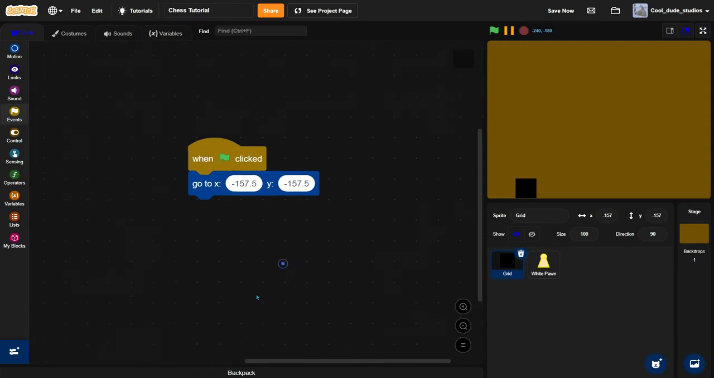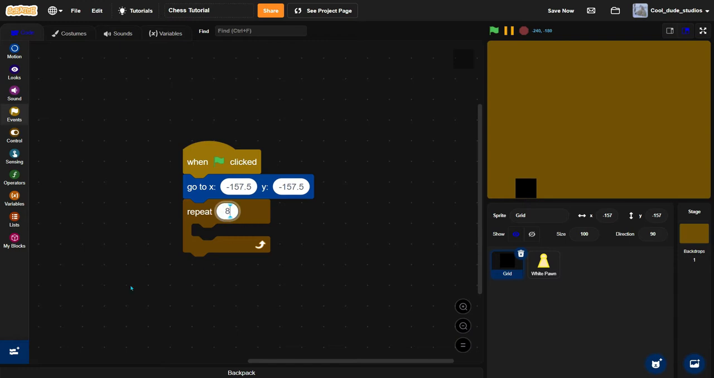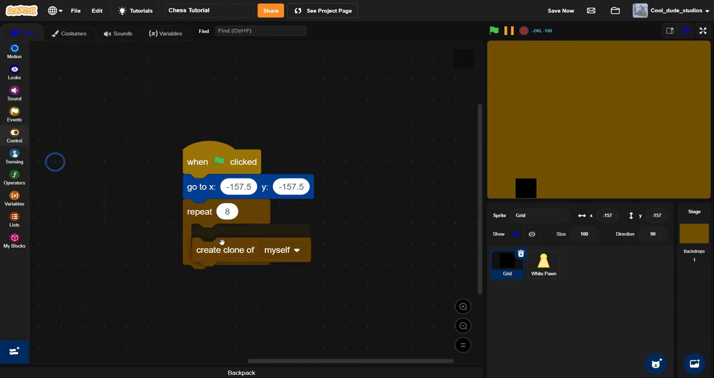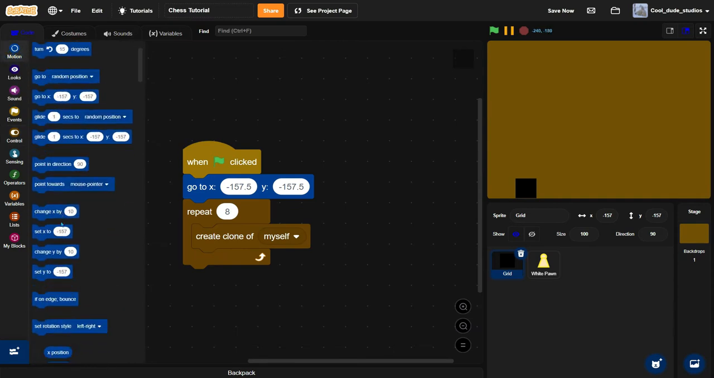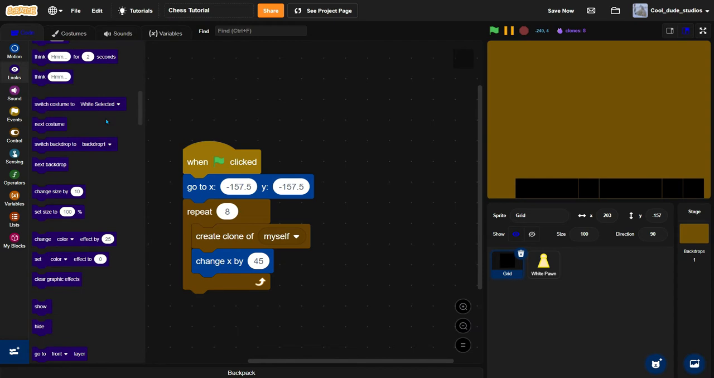So now we need to actually copy it. So we're just going to go repeat 8 times. And then we're going to simply create a clone of myself. Change X by 45. Not really, because it isn't changing its costumes.